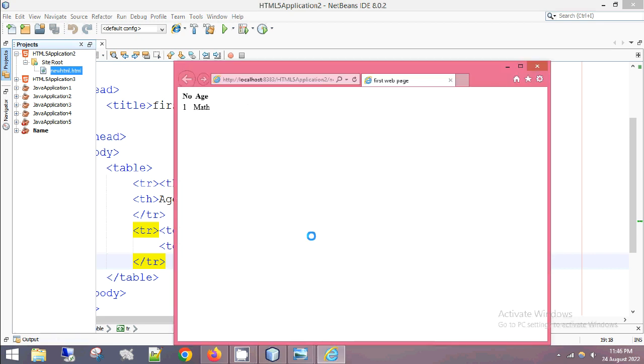Over here you can see that the table has been created, but right now it doesn't look like a table because we have not put the borders over here. So a number and an age with the value 1 and math has been created. Now if you want to create more, you can again do a tr tag accompanied by the td, in which you can specify the values, and then the tr tag can be closed, and the same way you can close your table. So this is the way you can work on the tables.